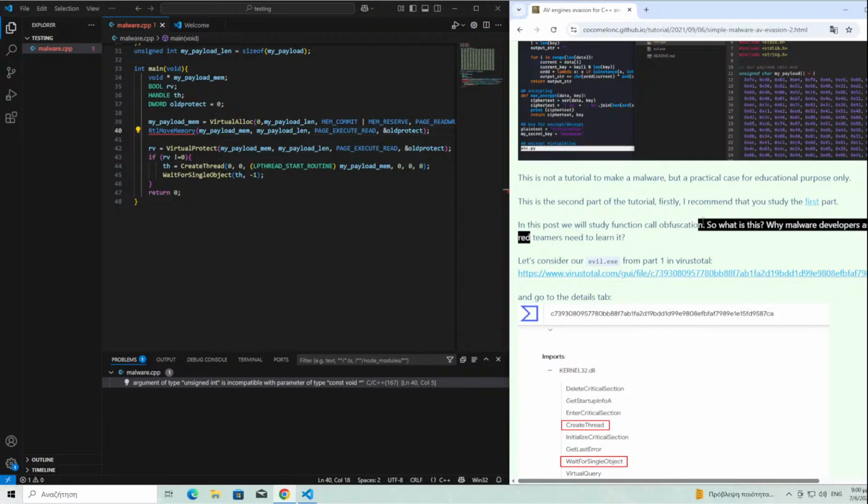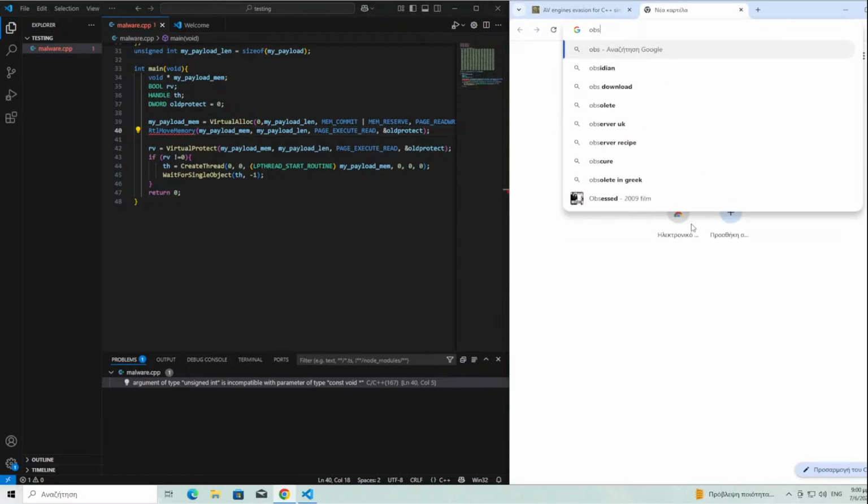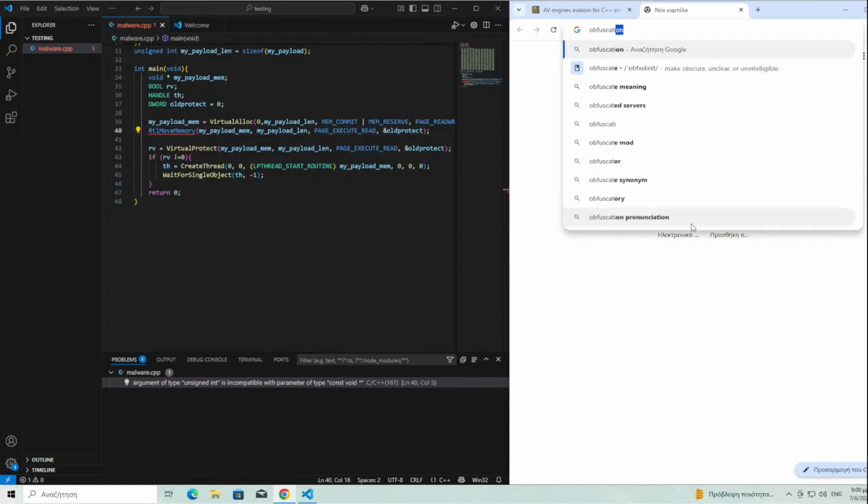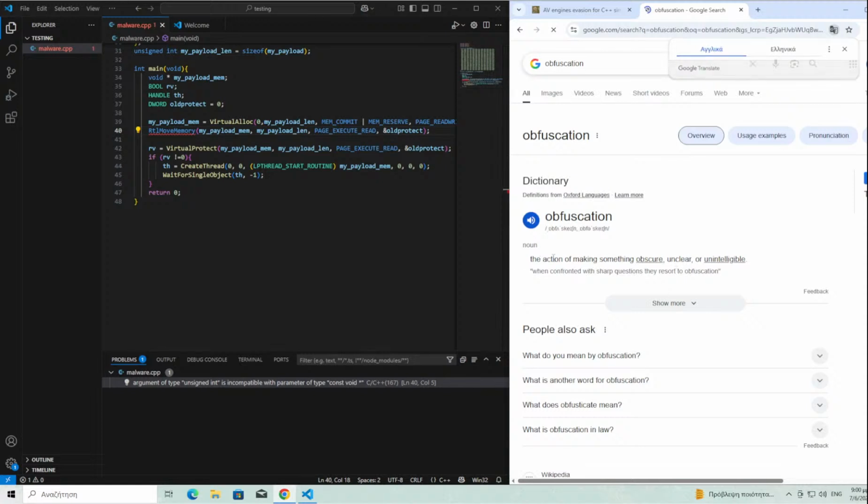Okay, in this process, finally called obfuscation. Anyone wondering what obfuscation is? If you're a complete beginner, obfuscation essentially just hides the code by changing its values. I think that's the definition of obfuscation. Let's search it together. The act of making something obscure, unclear, or unintelligent.